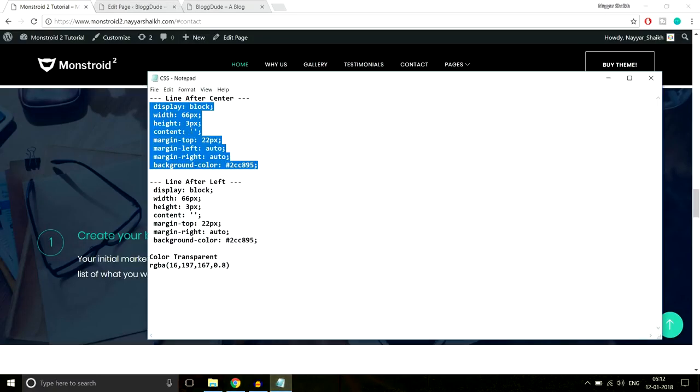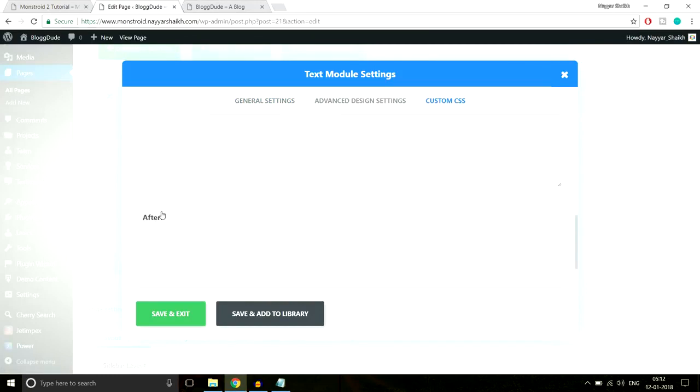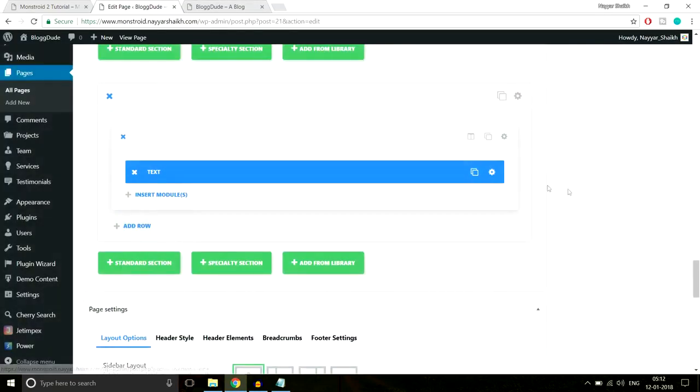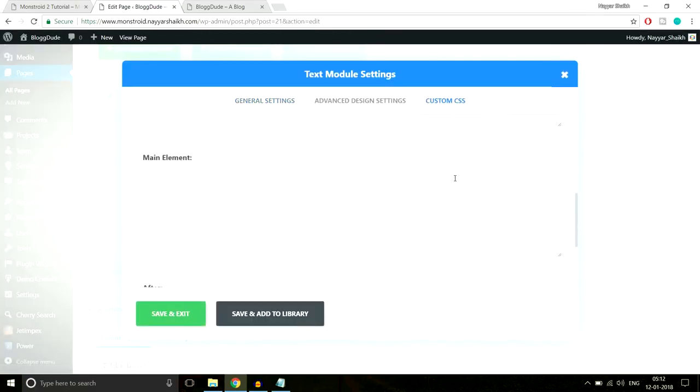This is the divider in the center. Okay, copy this code, come back over here, go to custom CSS, go in the after section and paste in this code, click on save and exit. But yeah, one more thing is left. This color should be white.